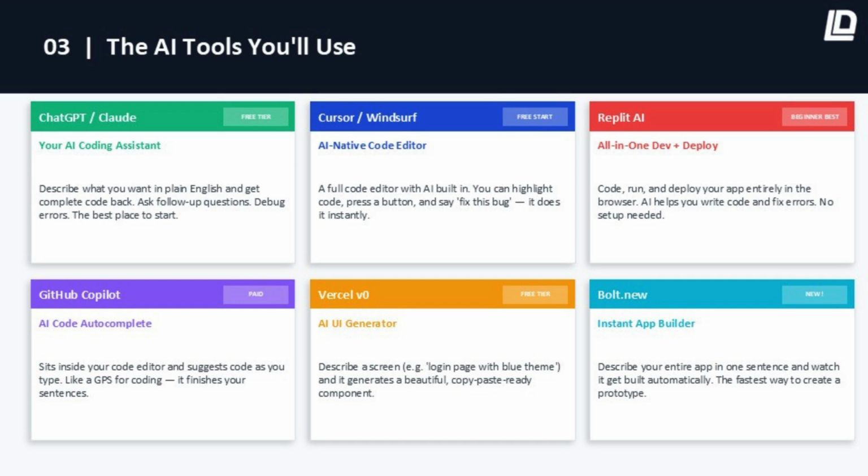You'll need a specific toolkit to get started. ChatGPT and Claude act as your primary logic engines. For coding, we recommend Cursor or VS Code, or Replit if you want an all-in-one browser setup. For design, tools like V0 can generate beautiful UI components just from a text description.